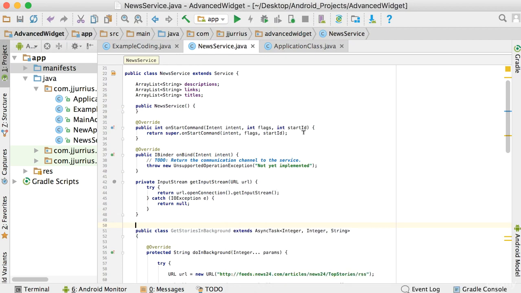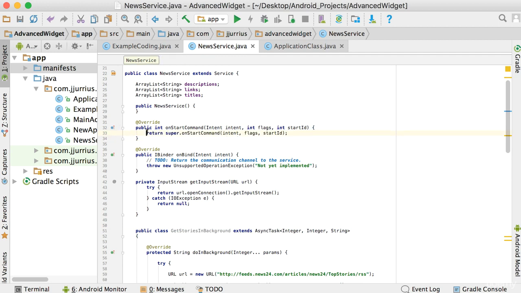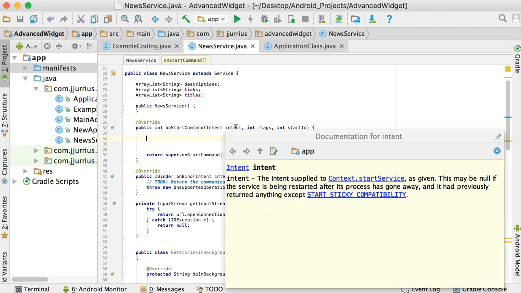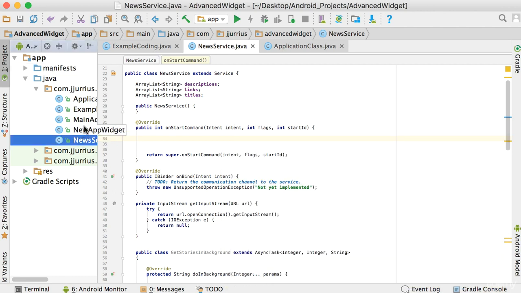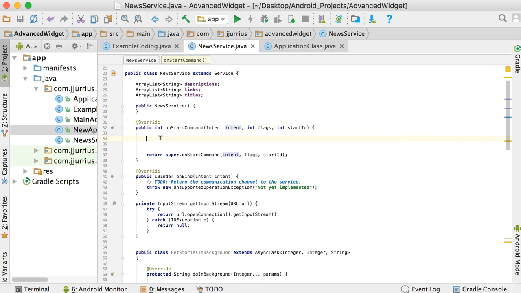Okay, so now in the onStartCommand, and remember the onStartCommand is, after the onCreate, the first method that runs inside of your service. There's an intent, and this intent is the intent that activated the service. So basically what we're going to do in our new app widget is start this service. And then when the service gets started, we're going to send through also the ID for the widget that we want to update. So with this intent, you'll see that we're going to pass in some data, which will be the widget's ID that we want to change.